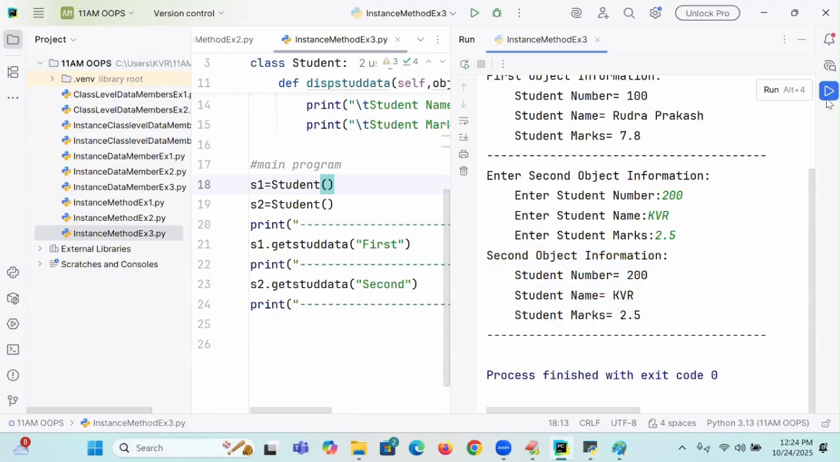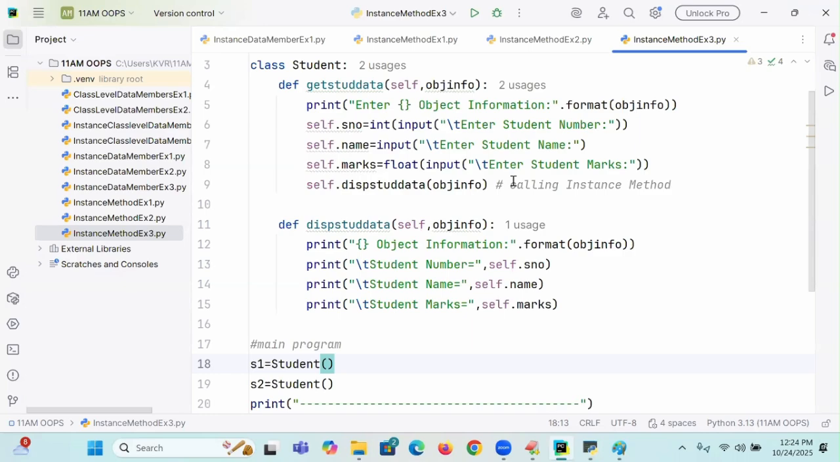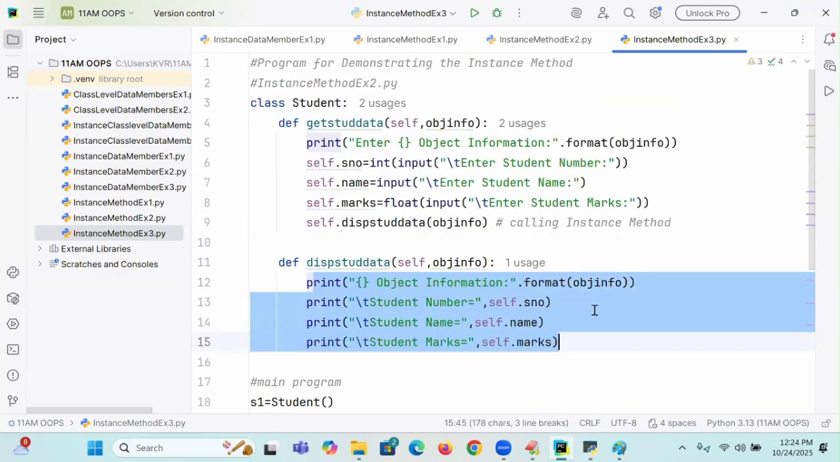The main point behind this is called what? One instance method can call another instance method of which class? Same class. Got it? There are a lot of rules. Object calling one method, and self dot calling another method. Are you following this? So, coming to the point back.